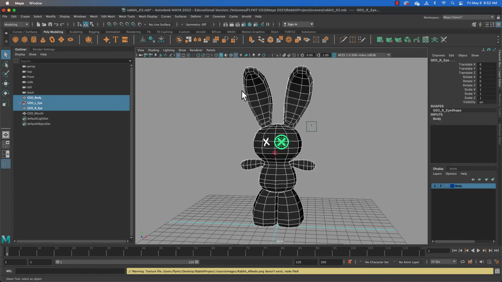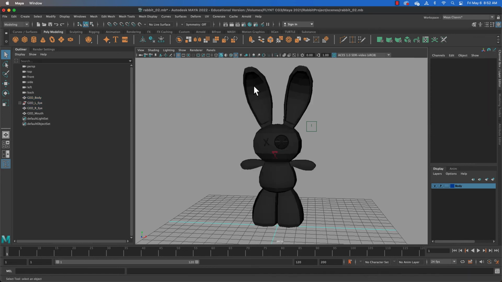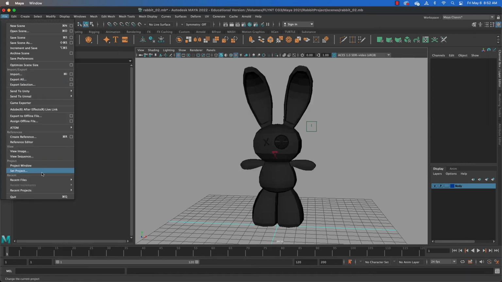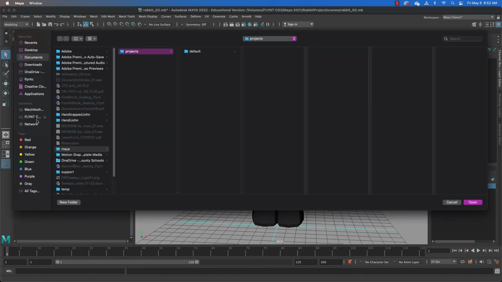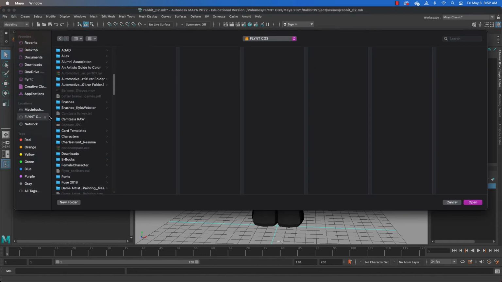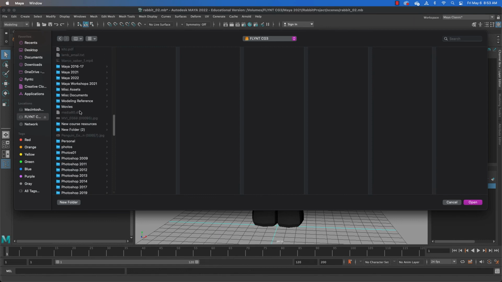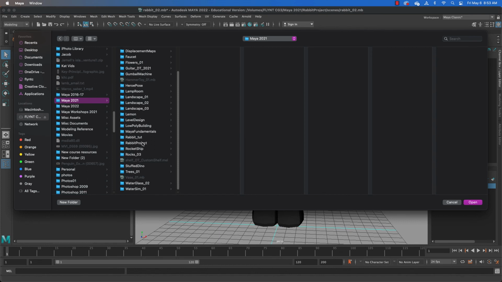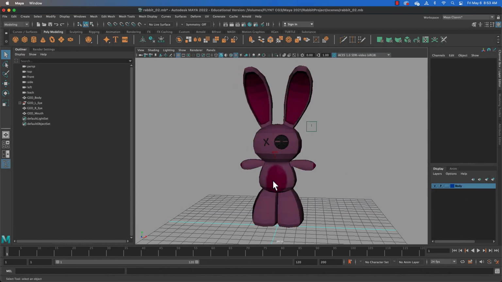And the very last thing I want to do is set the project folder for this, so that the texture will appear on the body mesh. As you notice, it's not there now. So I'm going to go to File, Set Project, and then I'm going to navigate to that project folder. This project folder happens to be on my external hard drive. That is the project from where it came, and I'm going to click Open, and you can see that now the mesh texture appears.